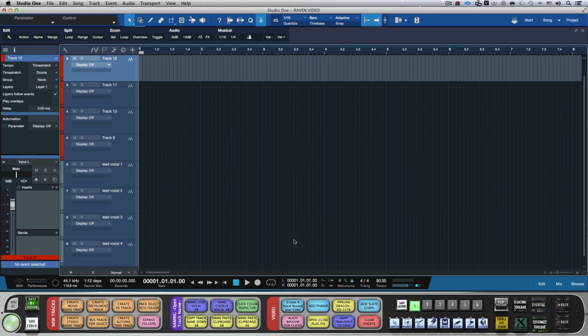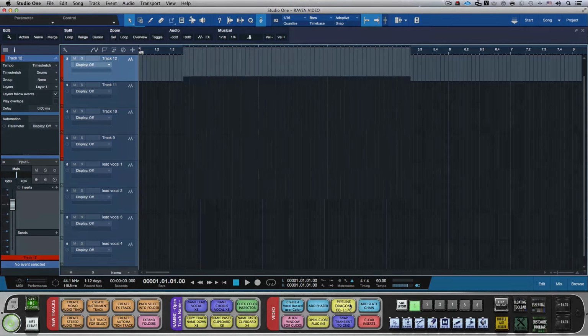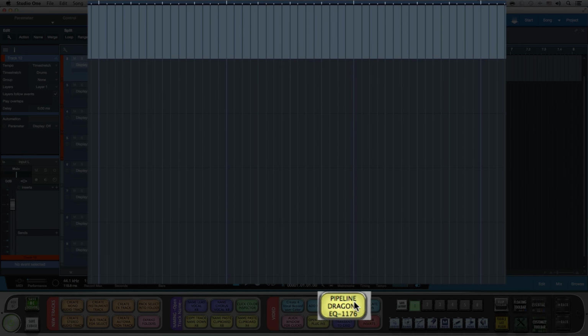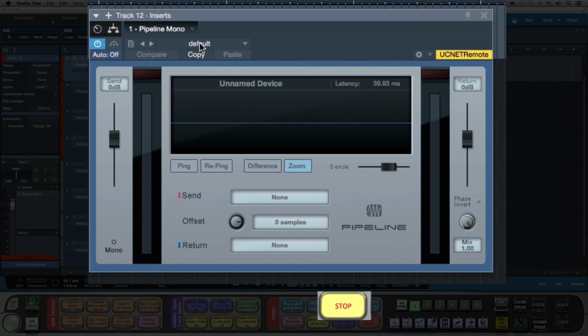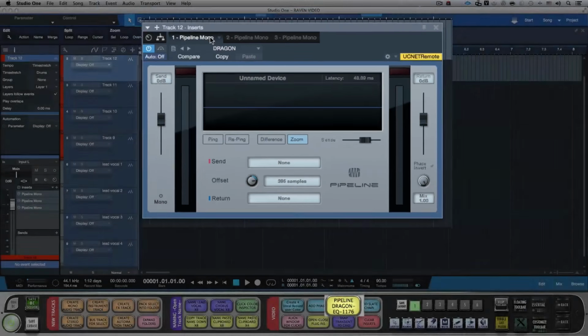If you're using outboard gear, your favorite pieces of gear can be patched into Studio One with a single button. On Layout 1, I can automatically add Pipeline to a selected track and even have it choose the outboard gear preset I want. Let's hit the Pipeline Dragon EQ 1176 batch command, and watch as it adds 3 different outboard analog devices to this track. And it's done. We'll cover how to customize your own Pipeline preset batch commands later in this tutorial.